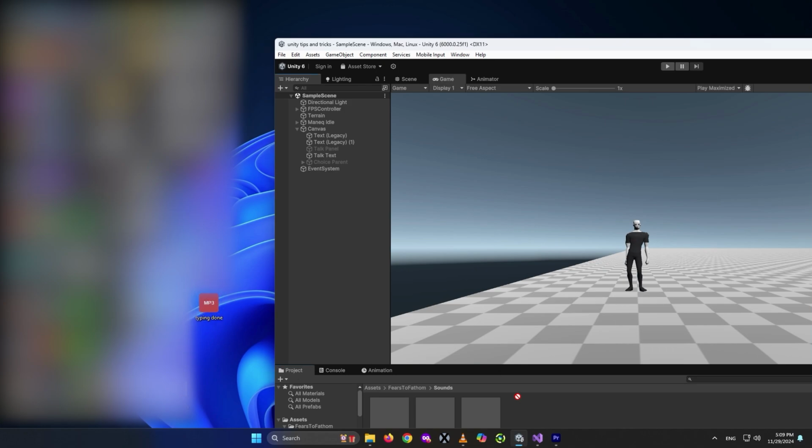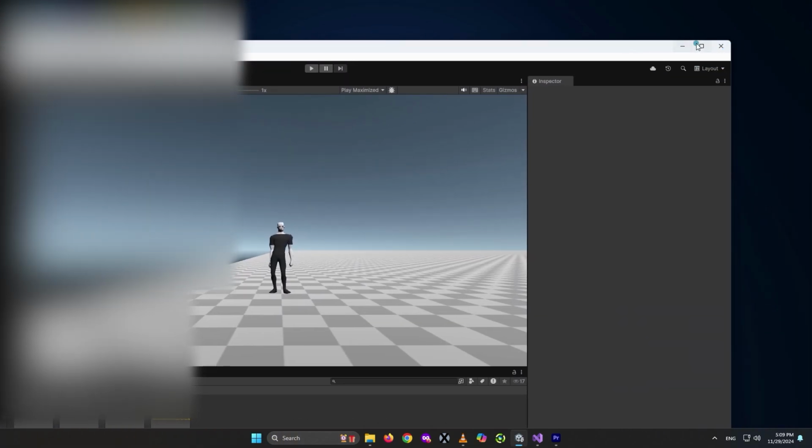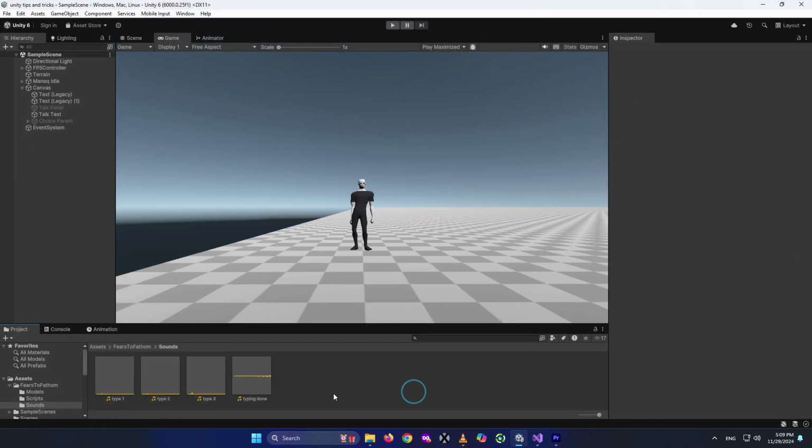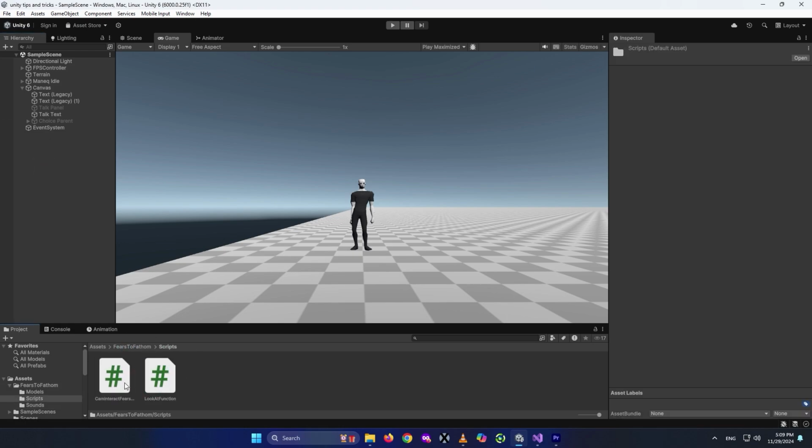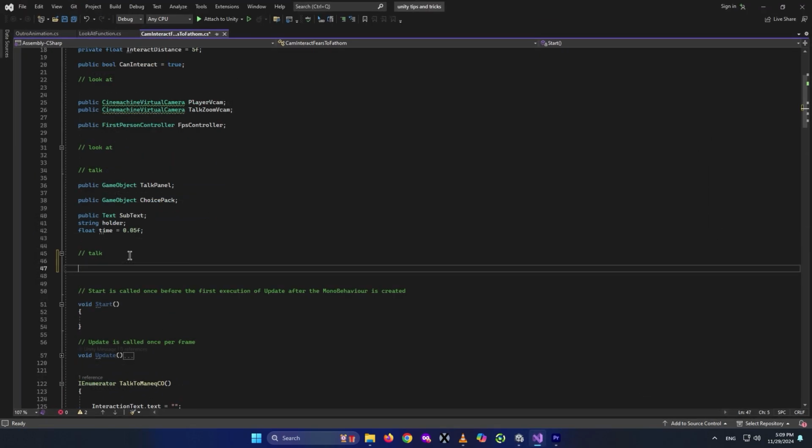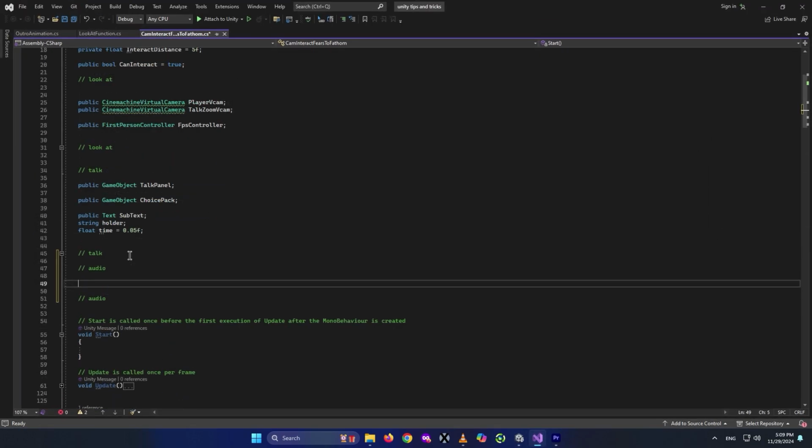What I'm gonna do is drag and drop the audio we created into Unity. That's exactly it. So what we're gonna do now is add this to when we are actually typing. To create that, we need to go to Fears to Fathom, open up our Cam Interact script. So I'm gonna add an audio part here, so you guys know this part is for the audios. We need a public AudioSource, and I'm gonna call it talkSource. You can name it whatever you want.